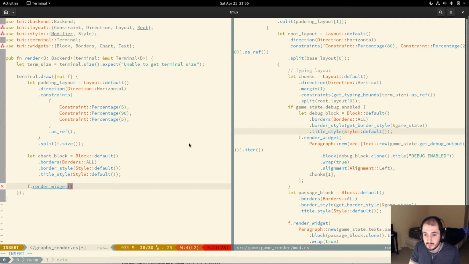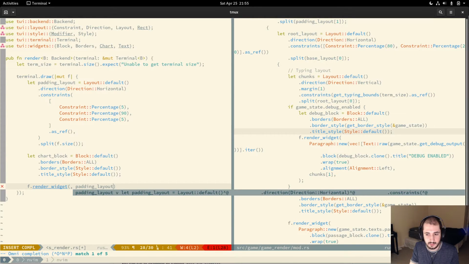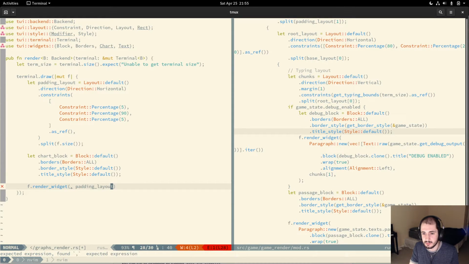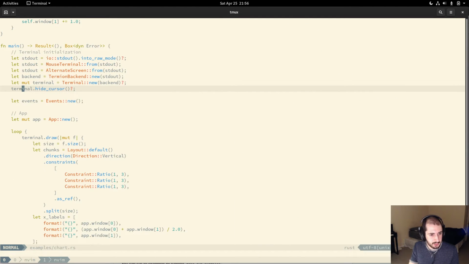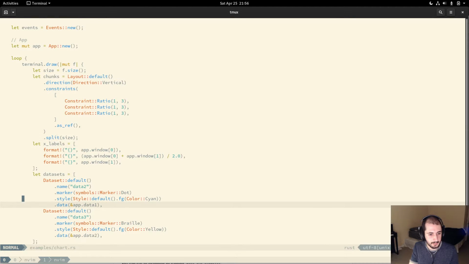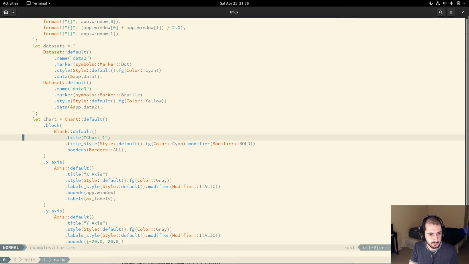Anyway, render widget. We're going to take what we know. So this isn't chunks. This is going to be padding, layout. Wait, what is chunks? I think I can do this. One. And then this is going to be chart, default. That's, you know what, let's just see how it works. Okay. This is where we don't know how to use a chart. Chart default.